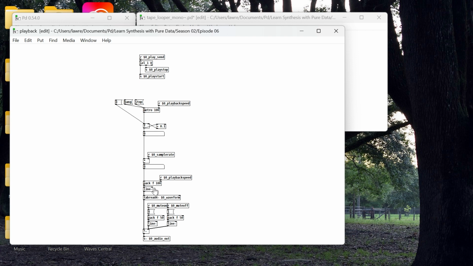But 100 milliseconds is what we need because that's how many times per second we're getting a new number. You see what I mean? Every new number is almost like a counter going to the next sample. And all this goes to tab read.